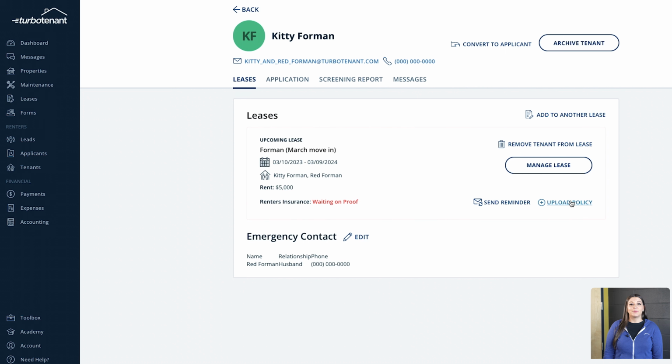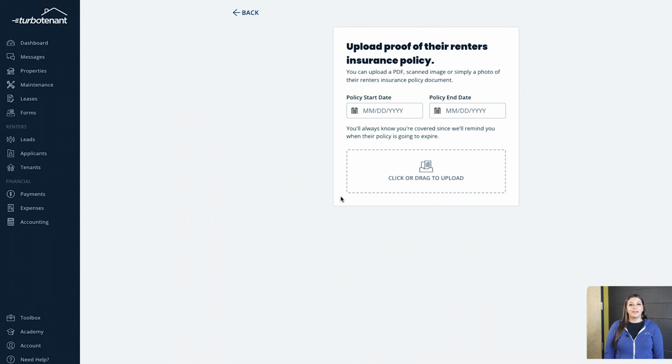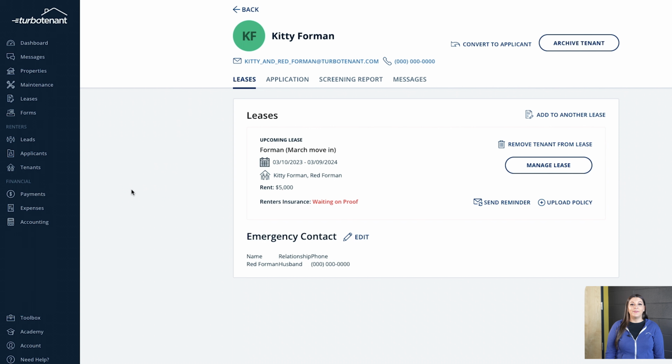As the landlord, you can also upload the renter's insurance policy on your side within the tenant's profile. You can also pull up the tenant's profile by using the Tenants tab on the left dashboard menu.